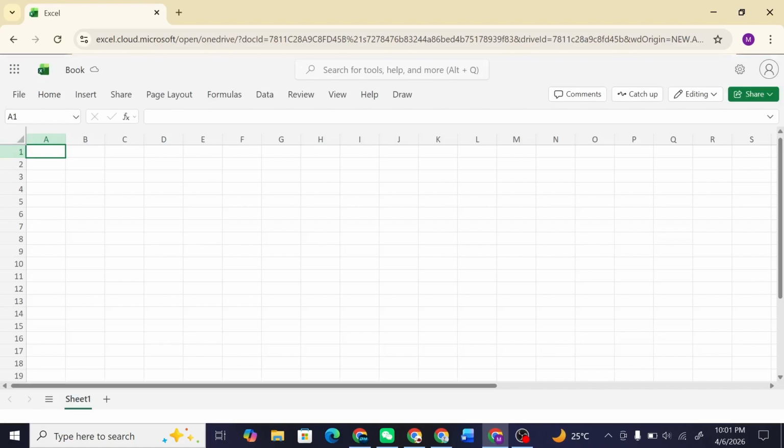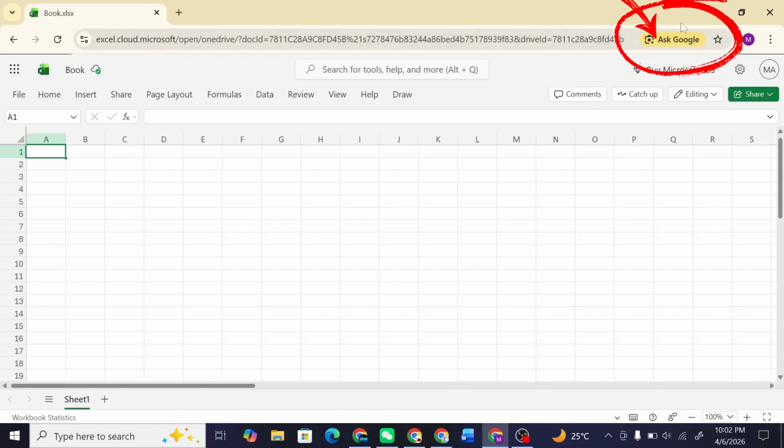Now once you sign in, the Microsoft Excel online interface will appear on your screen and look exactly like this. Normally, when installing a website as an application on your computer, the install icon appears automatically on the right side of the browser's address bar. If you see that icon, just go ahead and click on it to install Microsoft Excel immediately. But if you don't see the install icon, don't worry at all. There's another easy way to get it done.